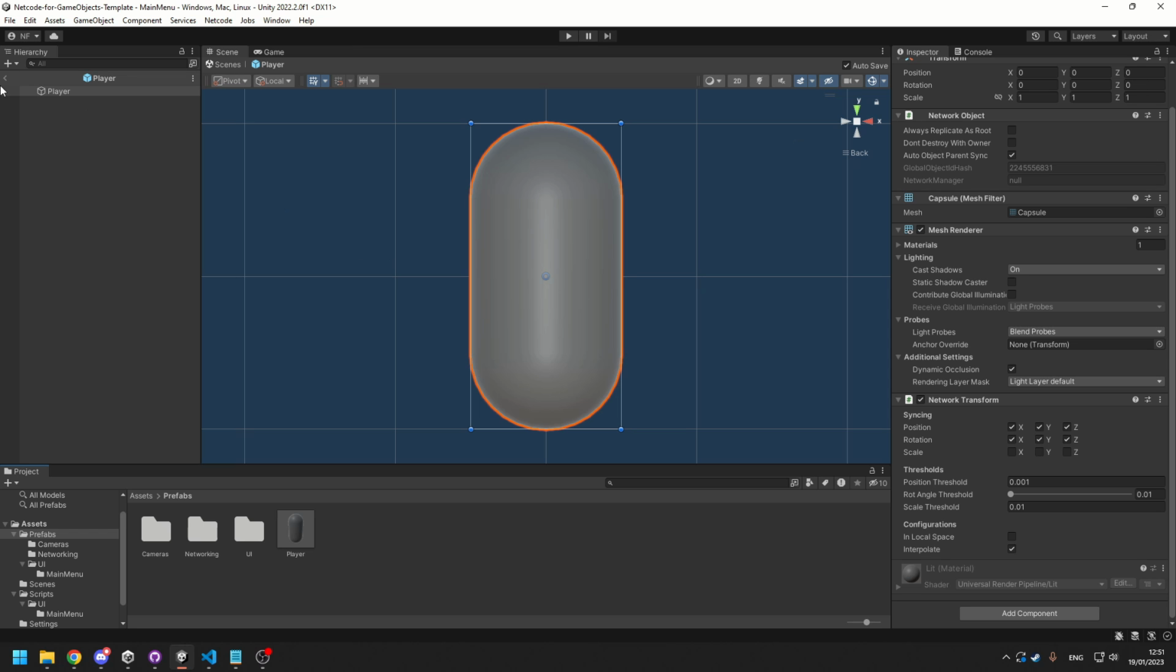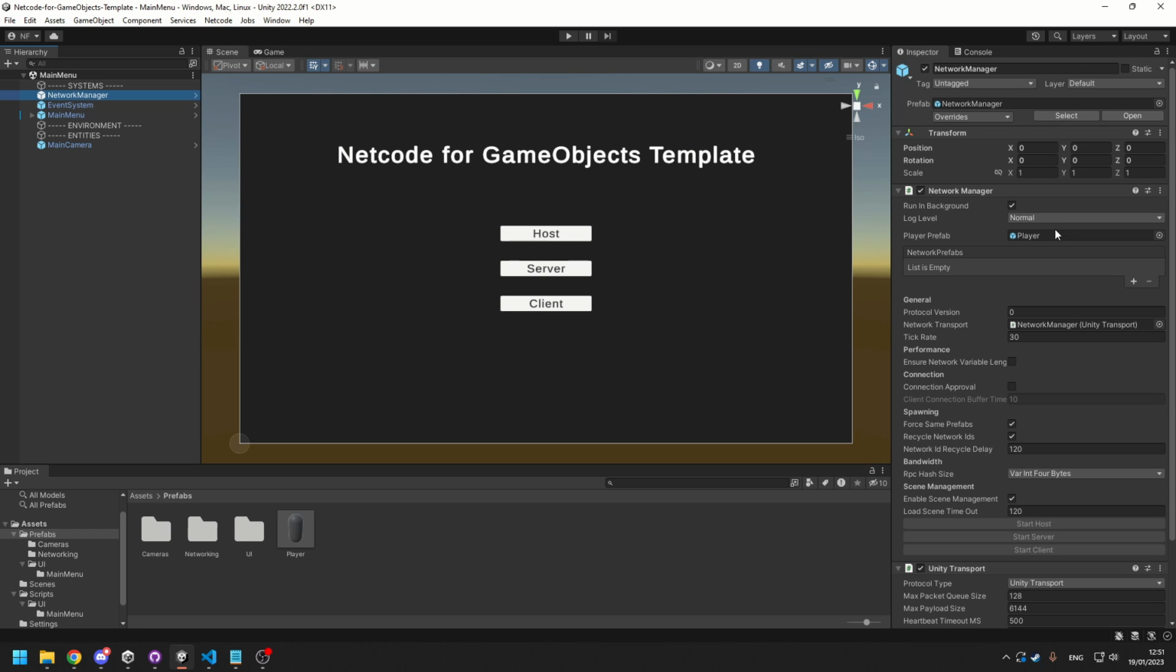So once you have your player prefab, just make sure in the network manager it is assigned as the player prefab, and then it will handle automatically spawning it in when we connect. So that's it for all the setup, and all we need to do now is write some code to hook these buttons up so that we can actually start hosting, start a server, or join as a client.